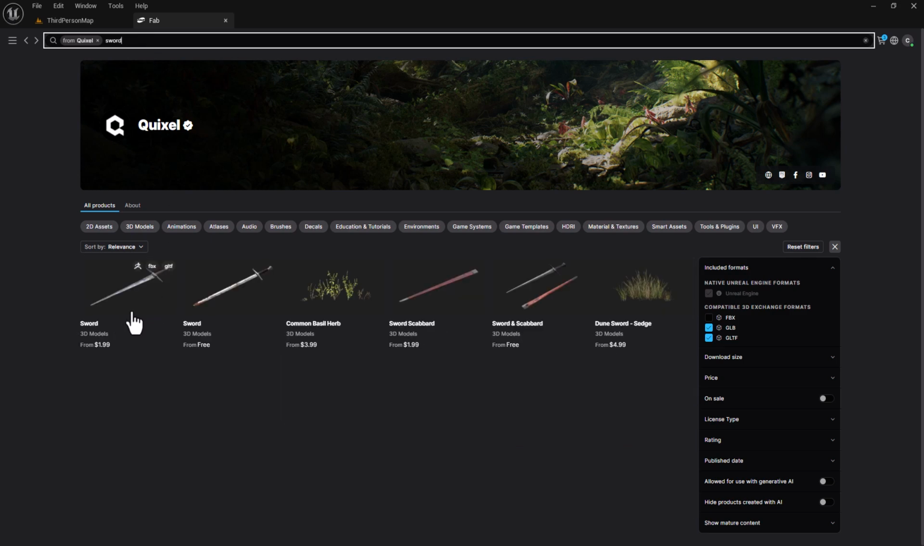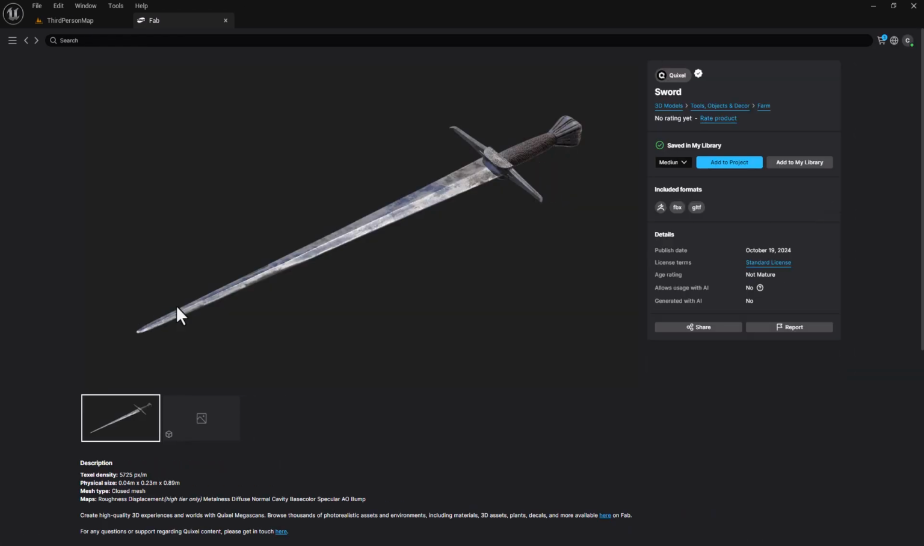And then I'm just going to use the plain regular sword. We're going to click into it, and that's it. We're just going to add this to the project. Again, any sword will do, but if you took advantage of the Quixel assets when they were free, then just add this to your project.